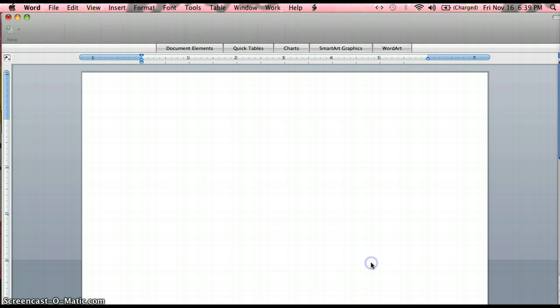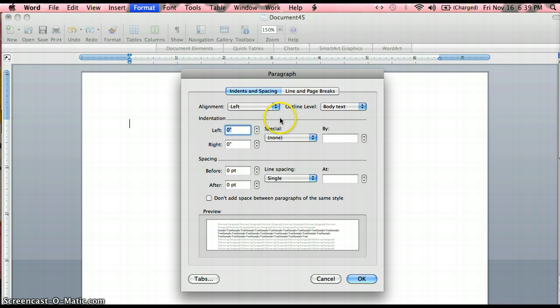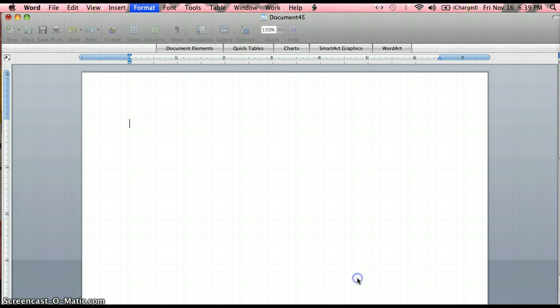We're going to click OK. And then we're going to go back up under Format and take a look at Paragraph. Under Paragraph, we're going to take a look at our spacing. We've got the line spacing here at single, and we want to make it double, and this will make the entire document double. So we're going to click OK.